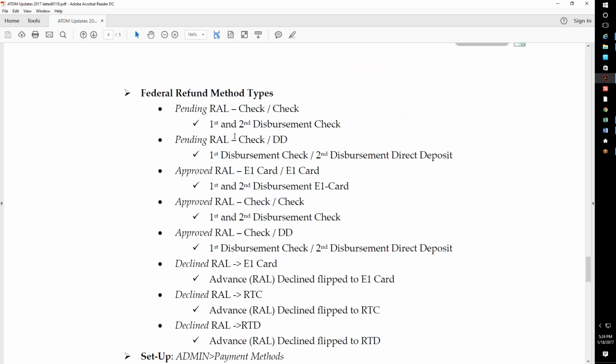So here I've labeled every different way you'll see the federal refund method and a description of what it means. If you see pending RAL, check, check, that means the first disbursement is going to be a check, which you normally will print the same day. The second disbursement, when the IRS releases the money, will also be a check. So just what I explained up there, it gives a description of exactly what you're going to see and what these new titles mean.